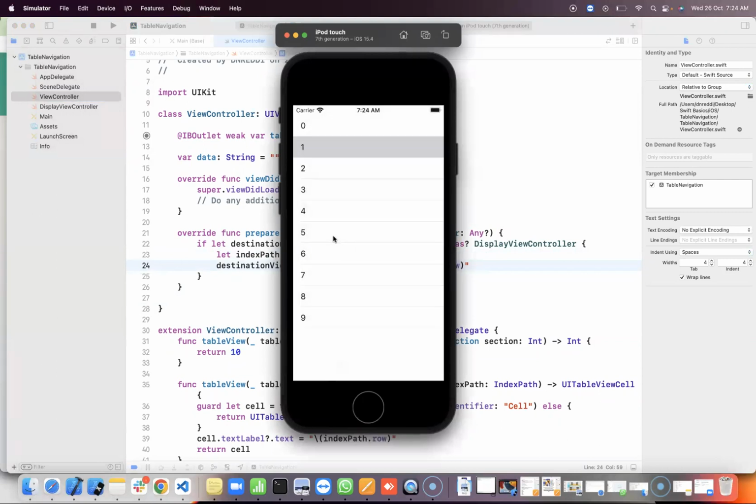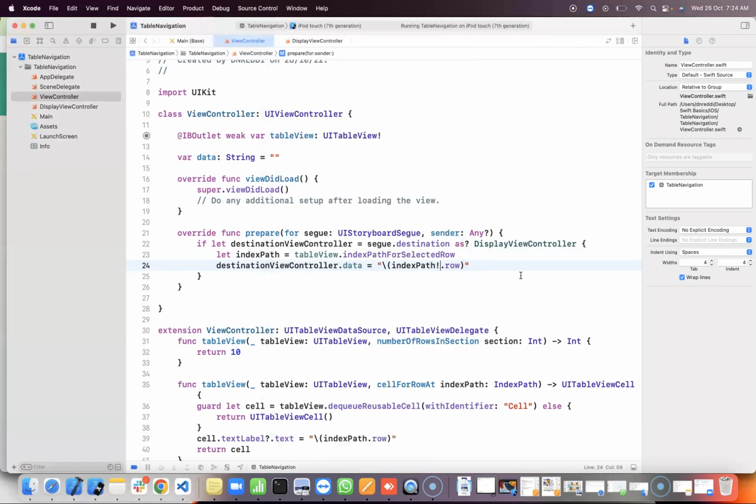1 is displayed, 5 is displayed, 8 is displayed, 4 is displayed. This is how we pass the information whenever we are using segues. We need to check first whether it is taking me to the required destination view controller or not. Our required destination view controller is the display view controller.